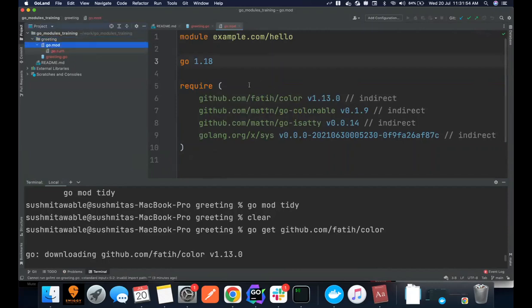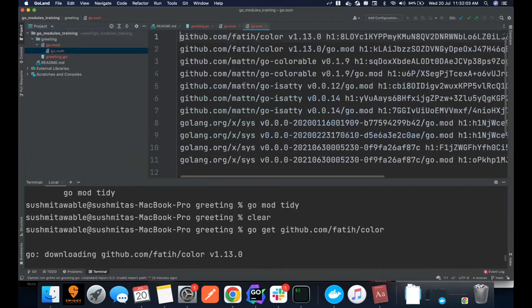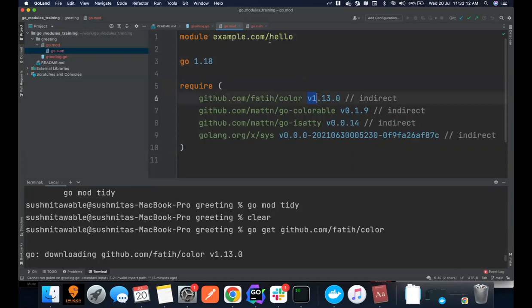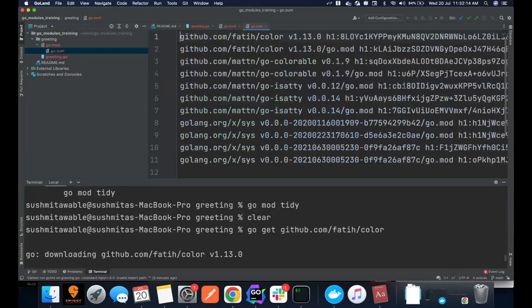Now you can see first we had only the go.mod file with the module, go version and the required dependencies. Now we have also got the go.sum file. So what is the go.sum file? The go.sum file will store all the required dependency versions, and it will create a checksum of those particular commits or the tagged versions, and store it in the go.sum file. So why is this important?